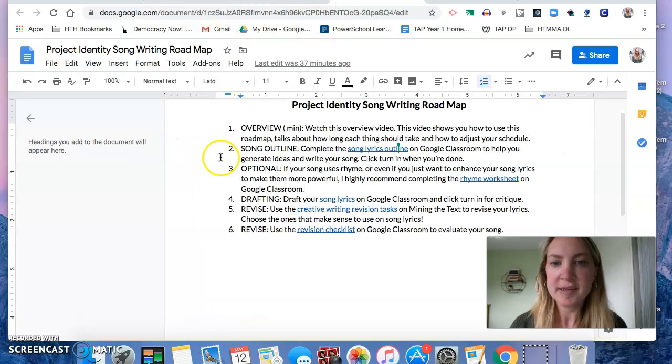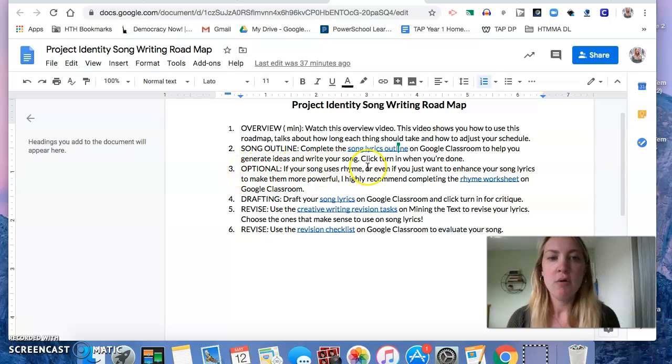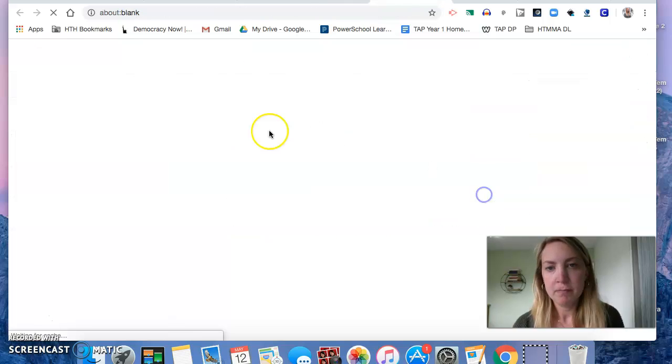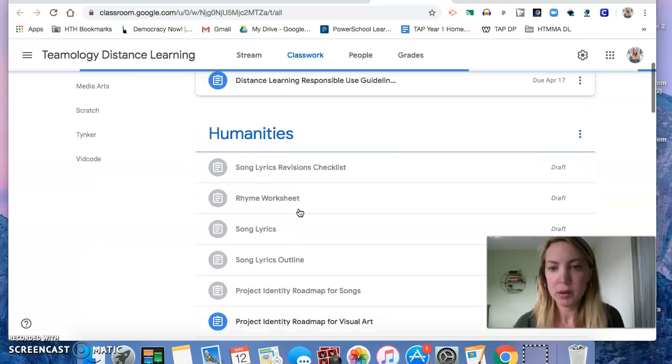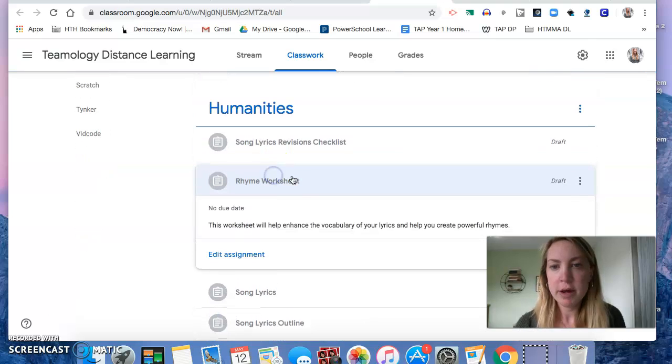The next thing, number 3, this is optional, but if your song uses rhyme, or even if you just want to enhance your lyrics and make them more powerful, I would recommend completing this rhyme worksheet. So this is also on Google Classroom. I would click Rhyme Worksheet.